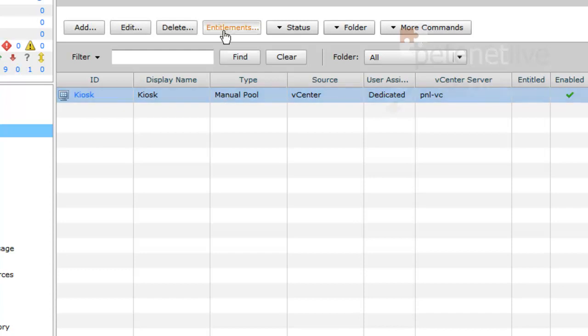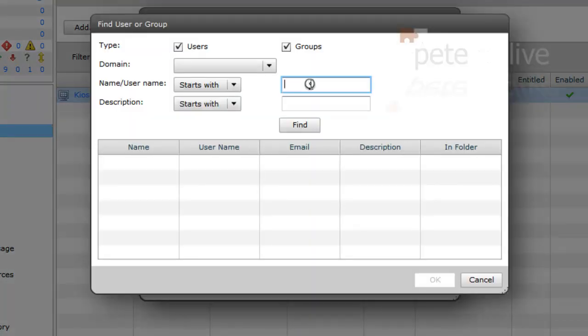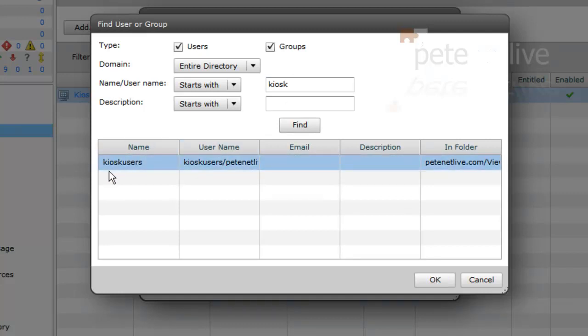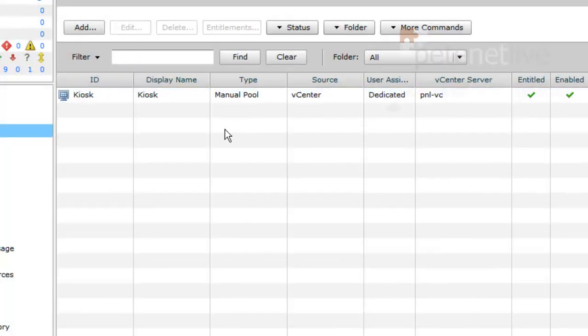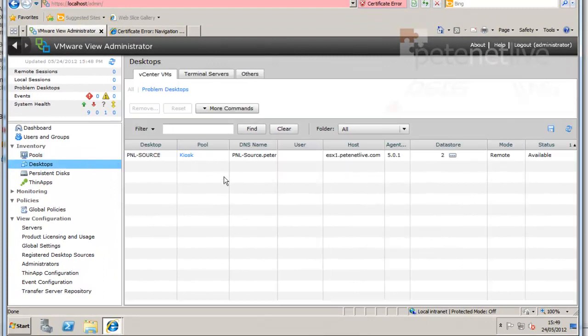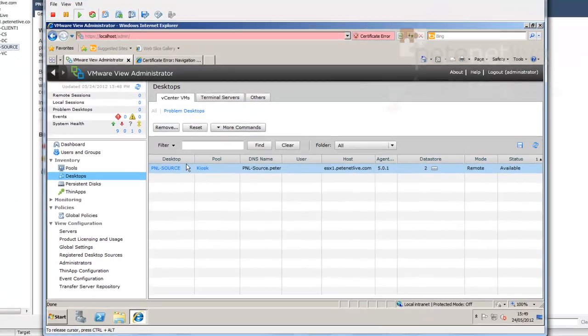Nobody can connect to it at the minute, so I need to add in an entitlement. And I'm going to add in my Kiosk users group. There it is, that I created earlier. So they have the entitlement to use this one machine. Click OK. Now just jump on the desktop links there and make sure that this machine is in fact available and ready to go, and it is.